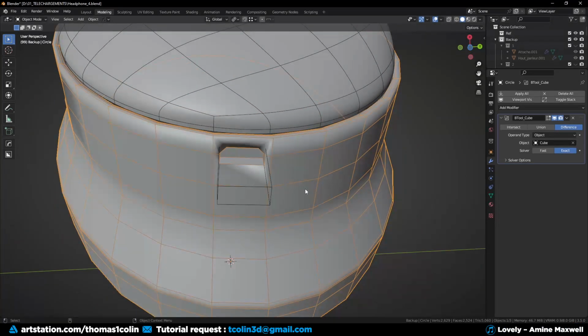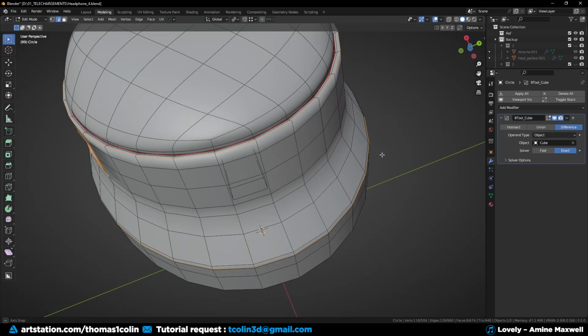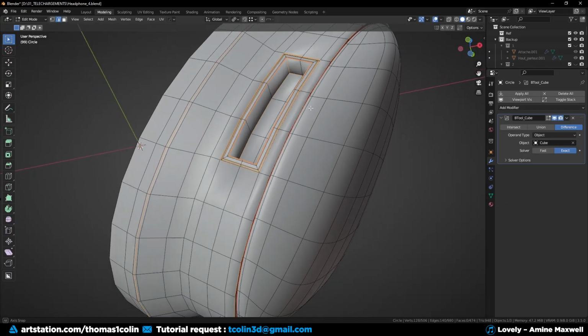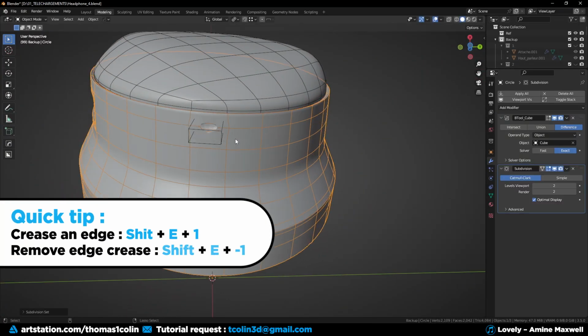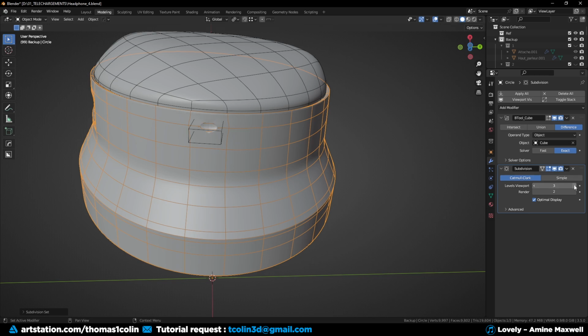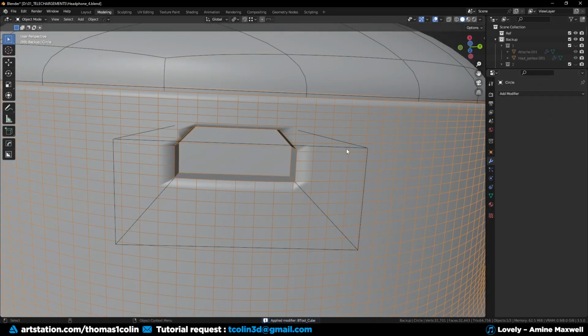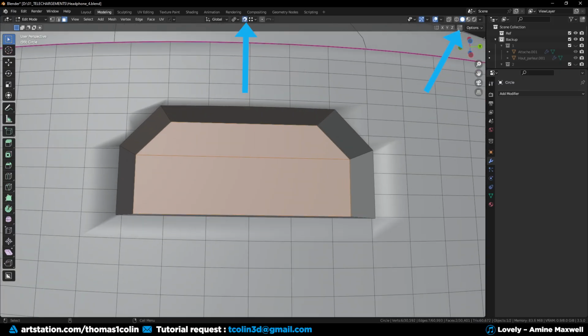So first, let's add some subdivision because the model is too low poly. We need more polygons to work with. To do that, select an edge loop that you want to keep sharp and press Shift-E1. The edges are going to turn purple. Let's add a subdivision surface modifier, apply it, and now you can apply the Boolean modifier as well. Let's turn on vertex snapping and auto merge vertices, and let's connect the corners.